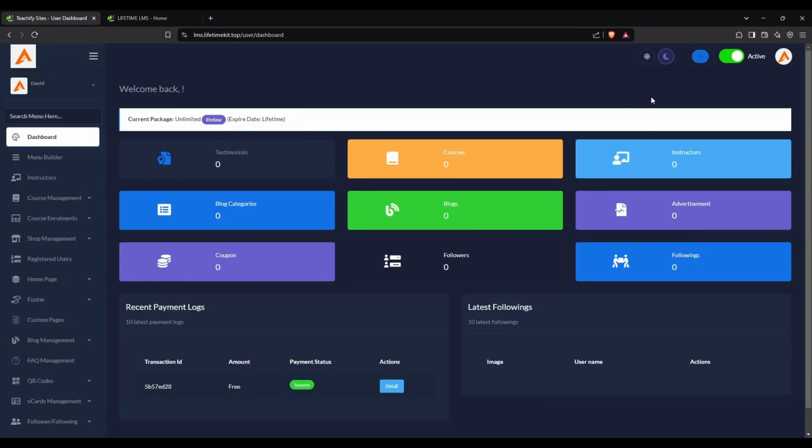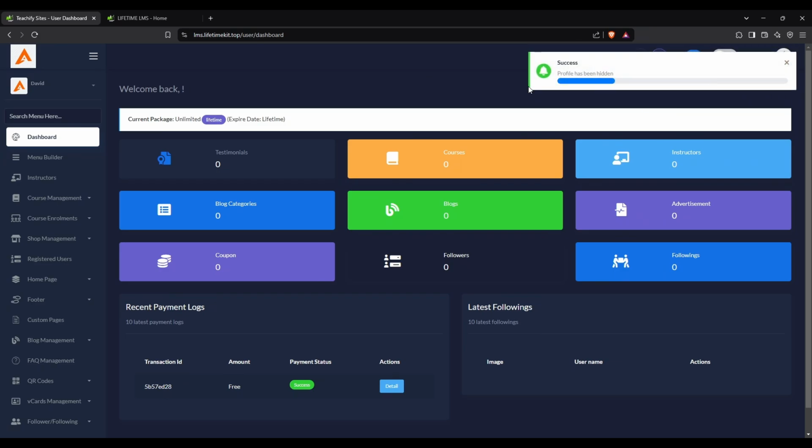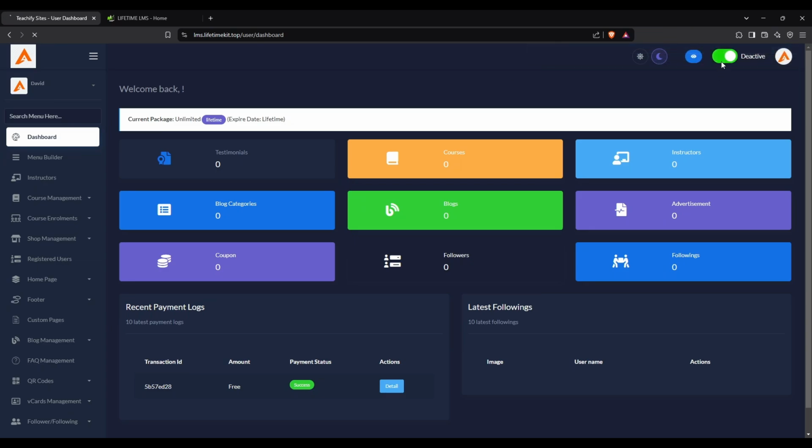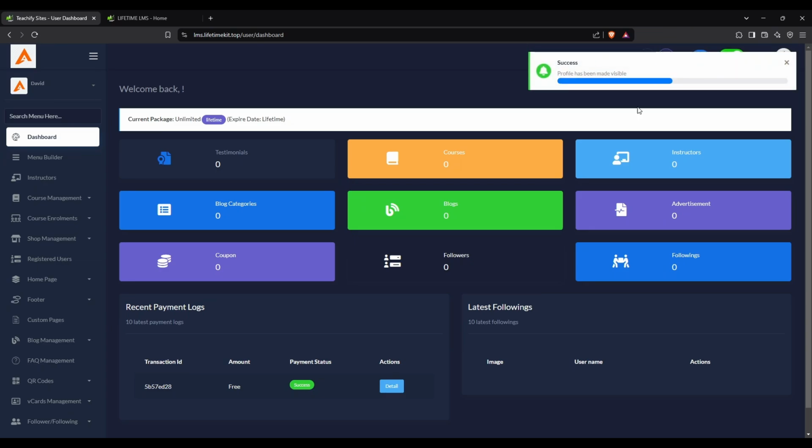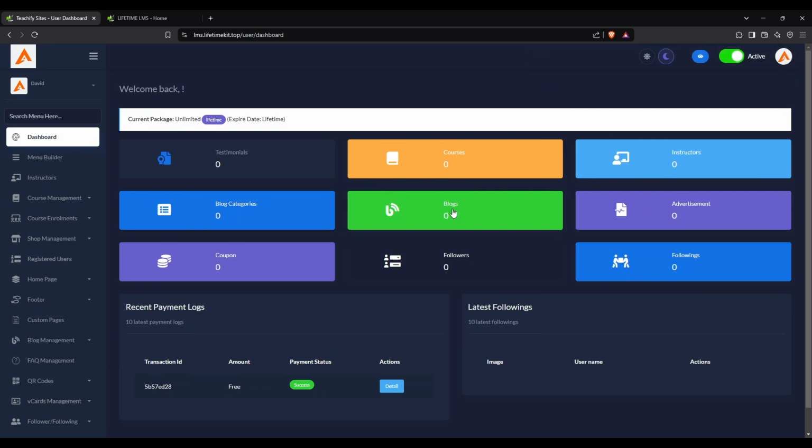Account activation/deactivation. If you want to set your account to inactive, simply turn it off and you can switch it back on at any time. And that's it. This was a simple walkthrough of the Teachify site builder.